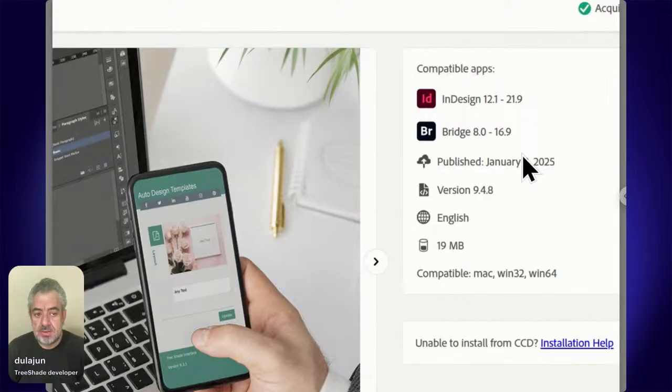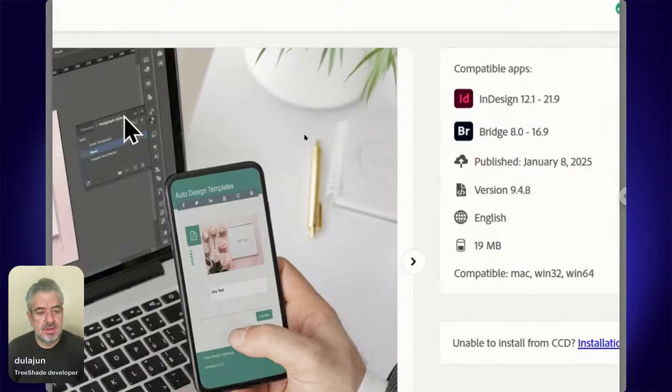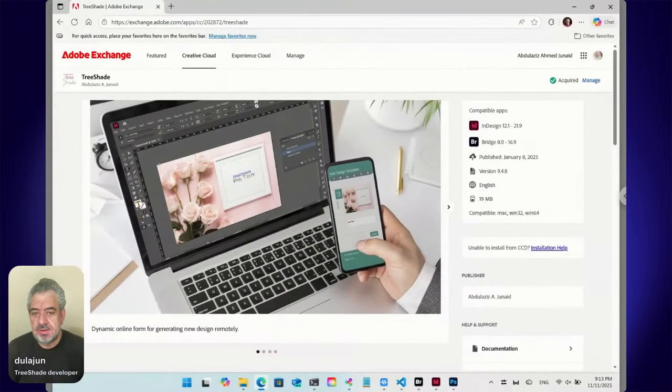And by the way, Adobe Bridge is free. You can just make an account on Adobe and download and install Adobe Bridge without the need for subscription. If you didn't know that before, now you know. Okay, let's start.